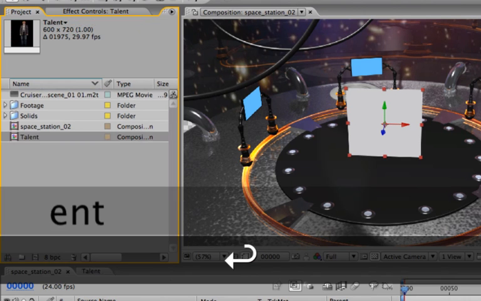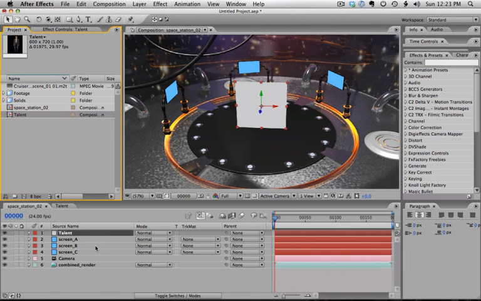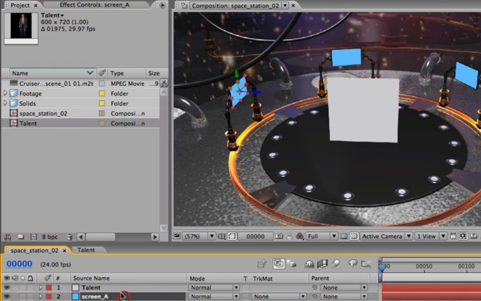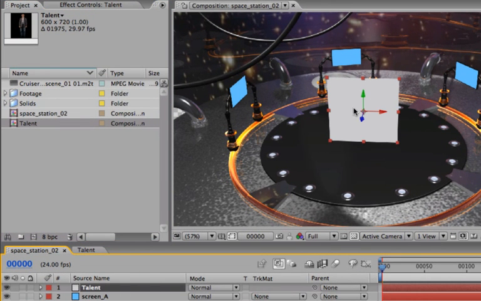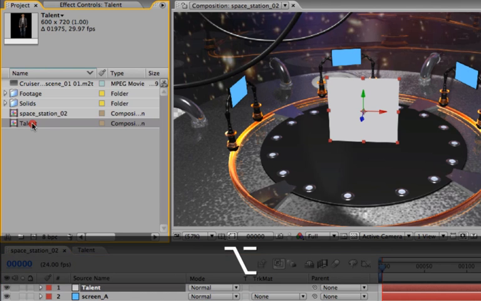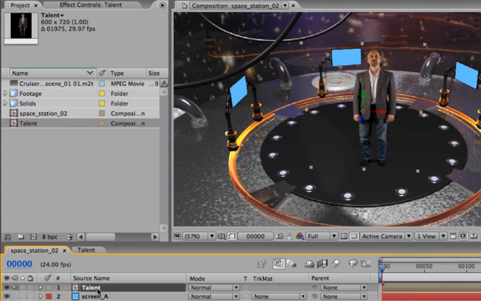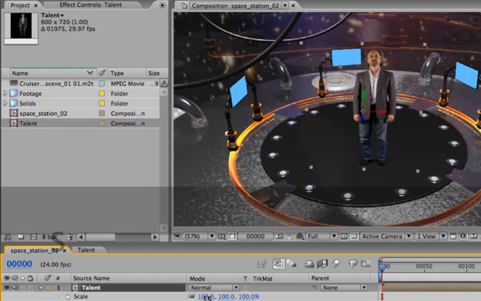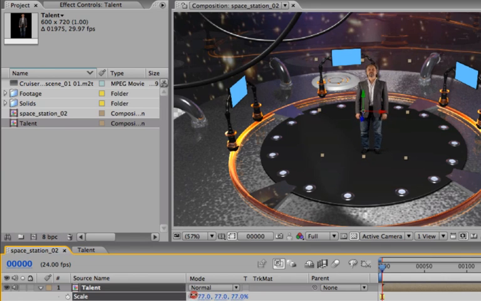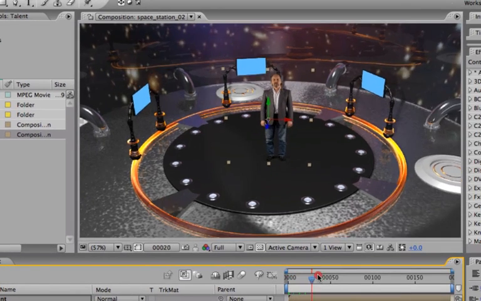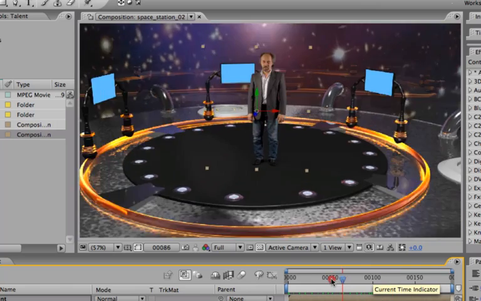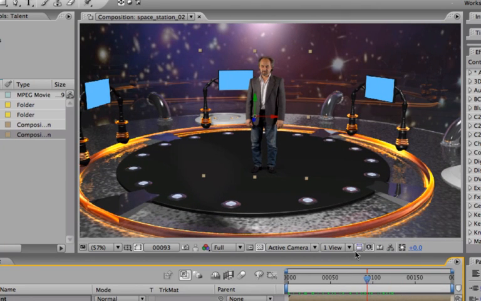Okay. And now what we need to do simply is to highlight our talent solid here and option drag the footage. On the PC you press Alt, and there I am. I think we need to scale the talent down a little bit, and there you go. Maybe we can center a little bit. Looks good. Looks good there.